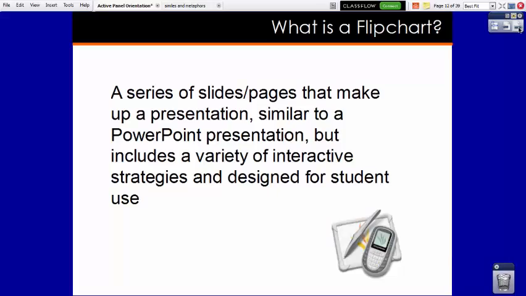What is a flip chart? A flip chart is a series of slides or pages that make up a presentation, very similar to a Microsoft PowerPoint presentation. But flip charts include a variety of interactive strategies, and they are designed for students to use.